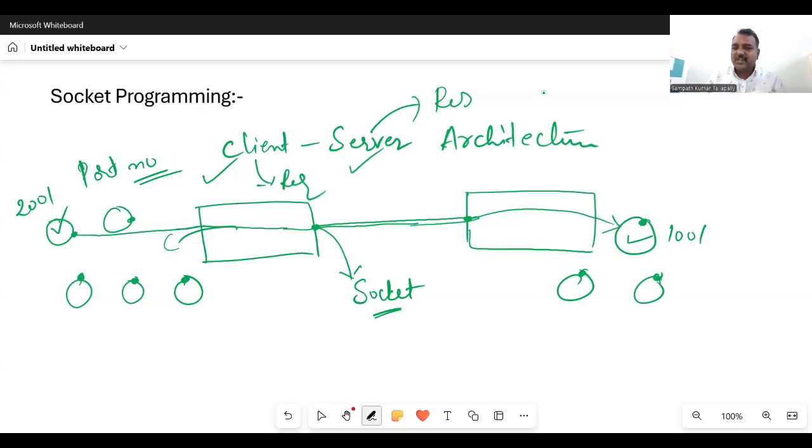With this information, we are now able to understand what an IP address and a port number are. This IP address lies at this point, at this socket. Simply put, an IP address is an identifier which identifies your computer over the internet.